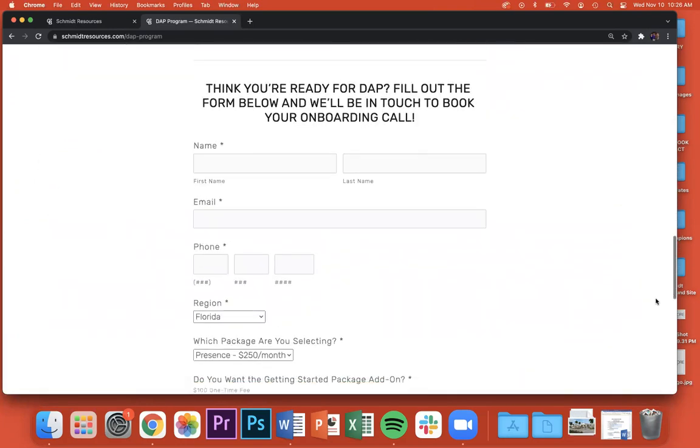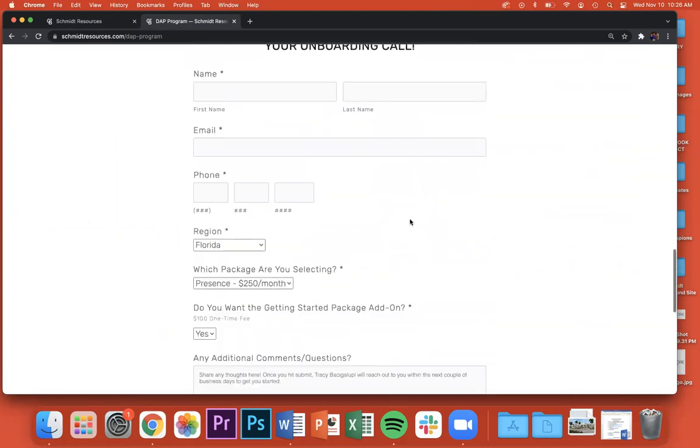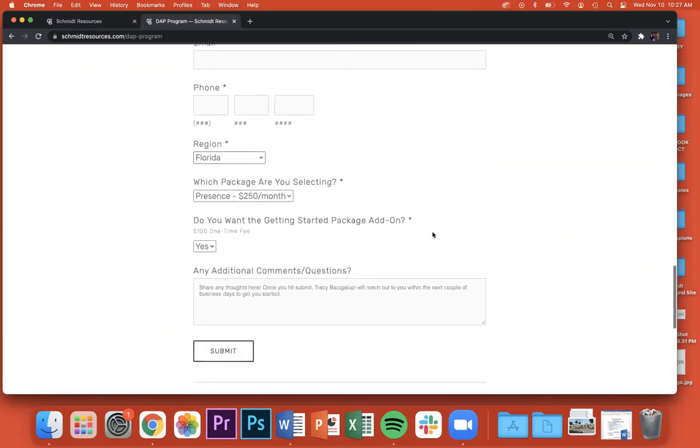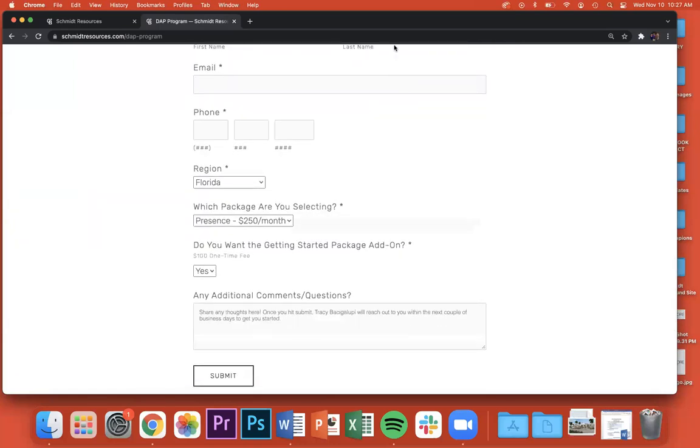And then at the bottom here, there's a form. Think you're ready for that, fill out the form below, and we'll be in touch to book your onboarding call. So name, email, phone number, region, package you're interested in, any comments, you submit that through. Tracy reaches out to you within a couple of business days and has that conversation.